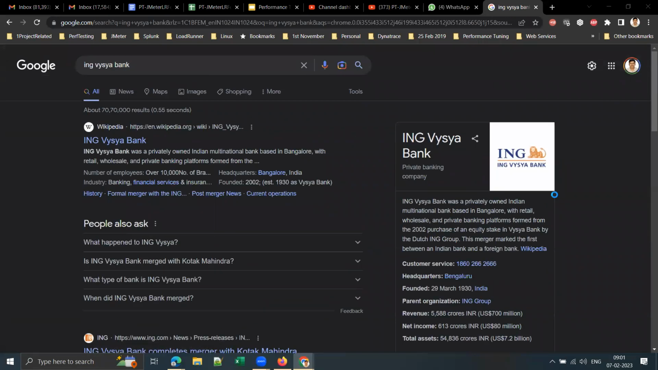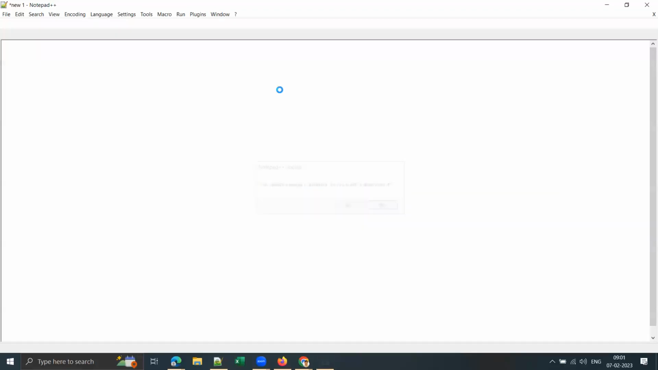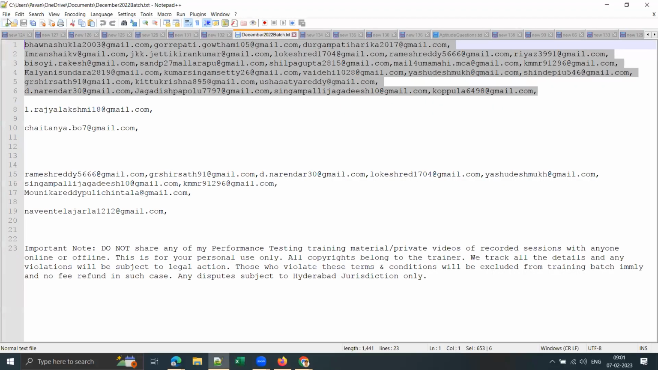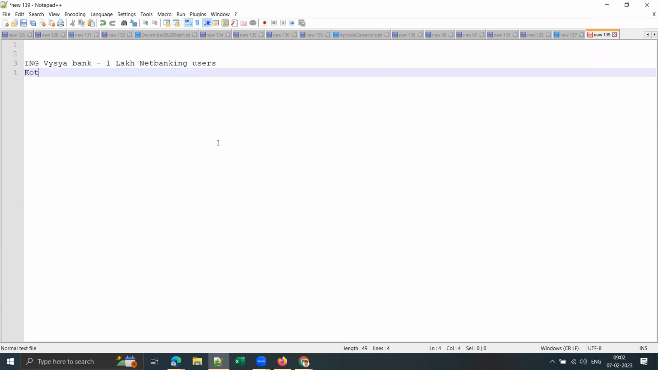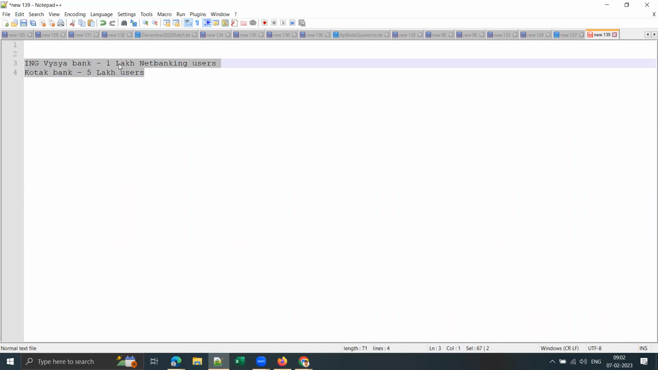Now let's say before this acquisition, ING Vysya Bank used to have some 1 lakh net banking users. And Kotak Mahindra Bank is a big bank, obviously, so let's say it has 5 lakh users before this merger, before Kotak Mahindra Bank acquired ING Vysya Bank.